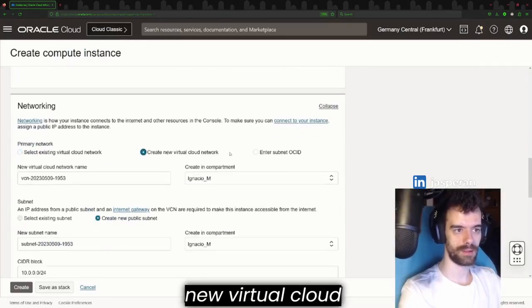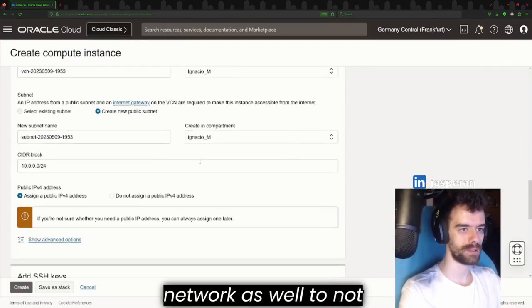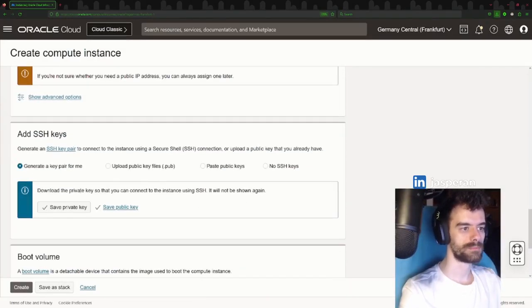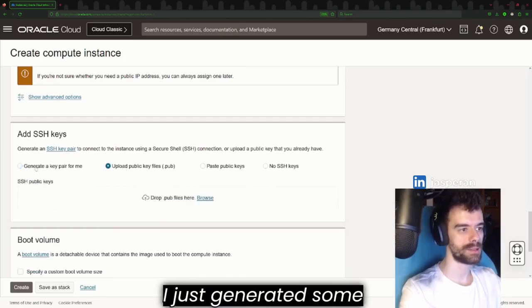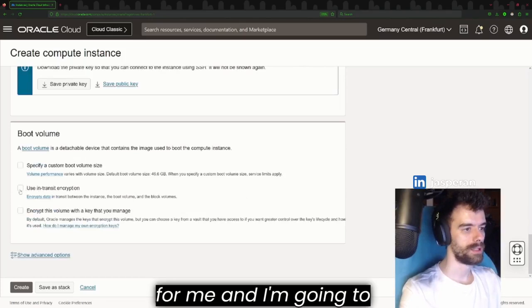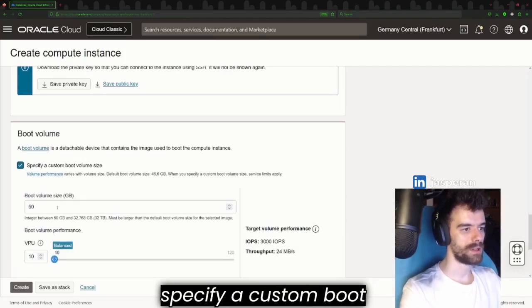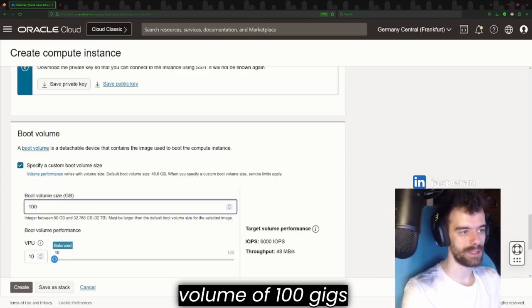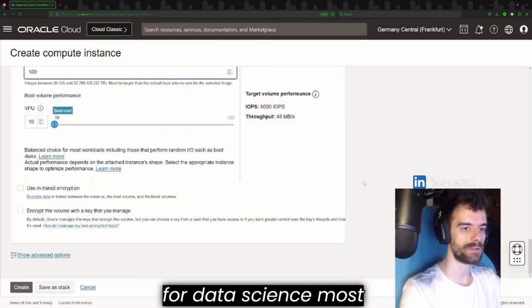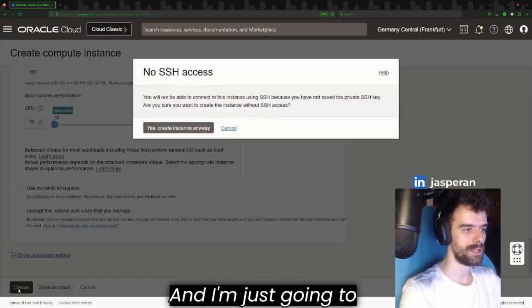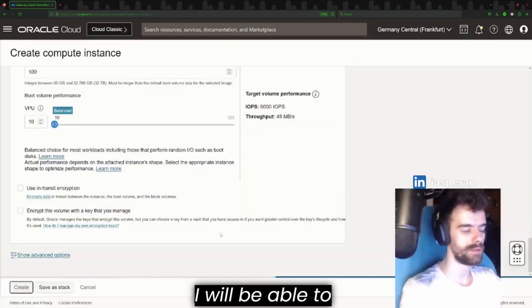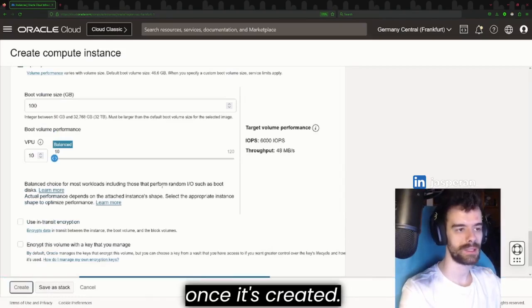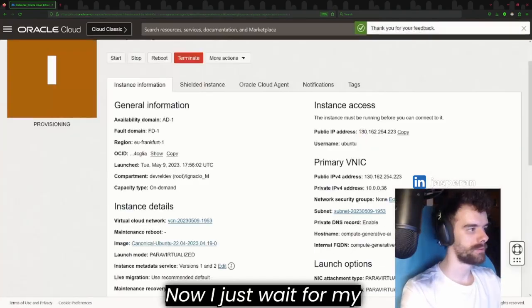I'm going to choose a new virtual cloud network as well, to not get any issues with connectivity. I can either save my private keys here or upload my own. I just generated some for me. I'm going to specify a custom boot volume of 100 gigs instead of 50, because 50 is not enough for data science most times. And I'm just going to create that. I have saved the private SSH key, so I will be able to connect to the instance once it's created. Now I just wait for my public IP address.